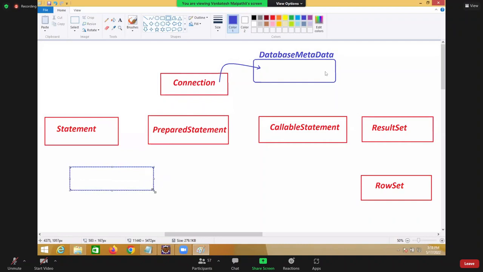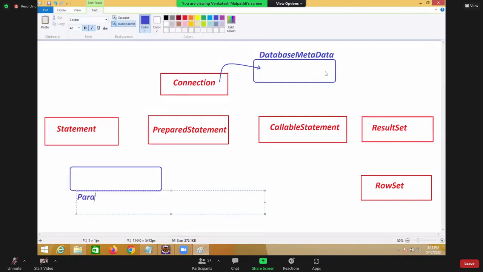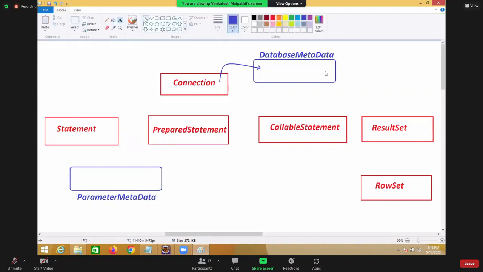We had one parameter metadata. One more object is parameter metadata. This parameter metadata will hold information about the prepared statement object. In this prepared statement object, parameter indexes are available. So how many parameters are there? What type of parameter indexes and so on. It will maintain the information about the prepared statement object.